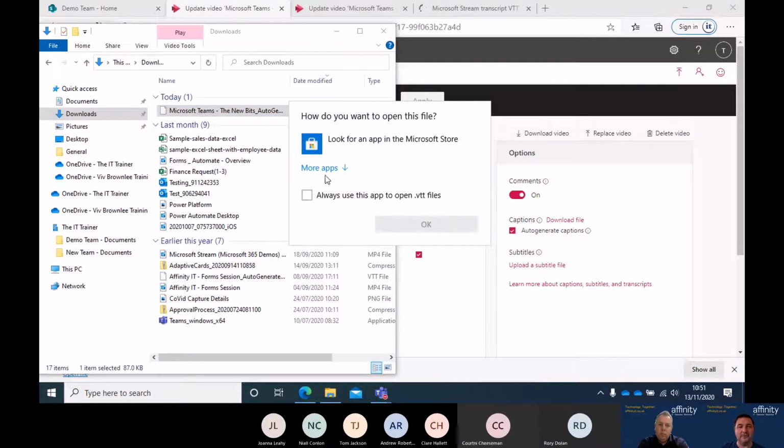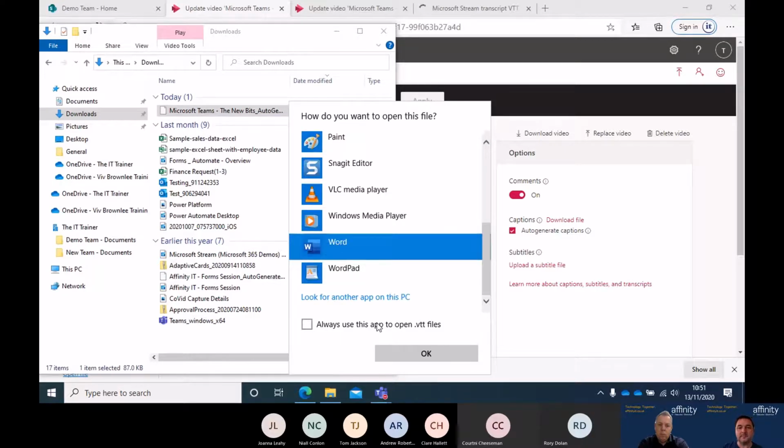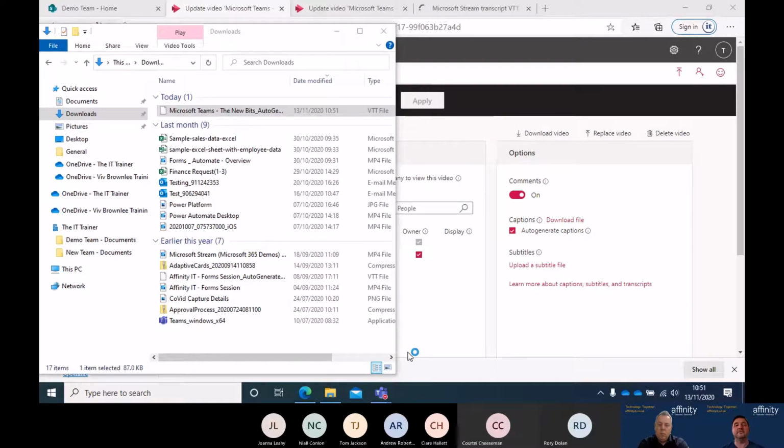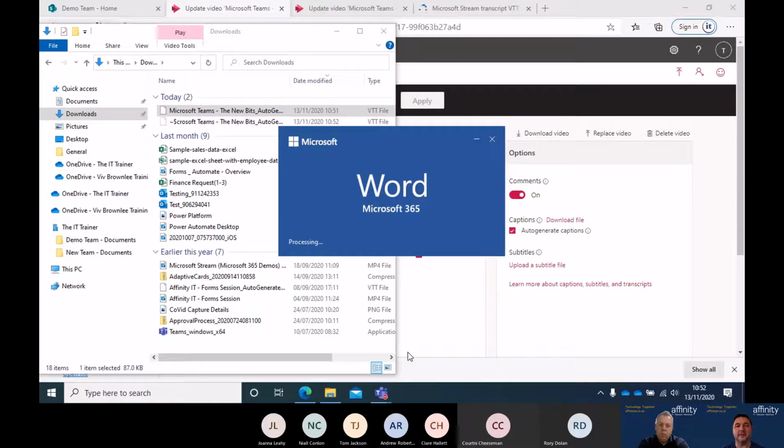So I'm going to click More Apps and I'm going to choose to open it in Word. And so let's just show you what sort of transcript they provide. So every time that you record a video, if it's in English, Microsoft are doing the transcript of it in the background. That's how it creates your caption file. But that means that you can actually download that caption file. Now, if you want to, you can then edit the caption file and re-upload it back into Microsoft Stream, the video channel.